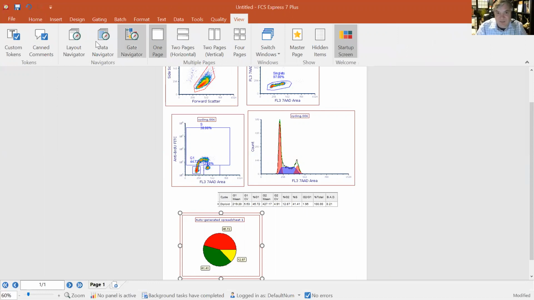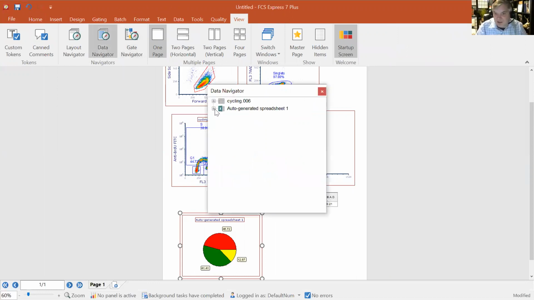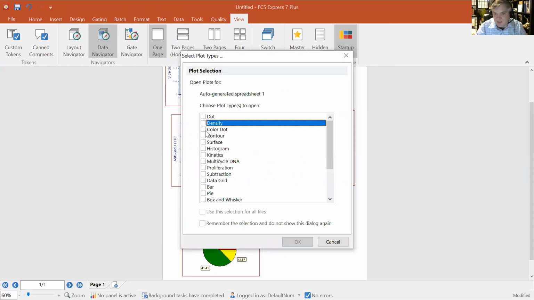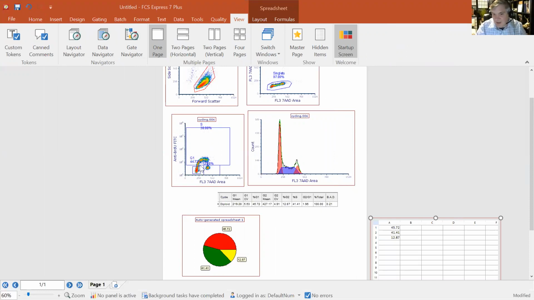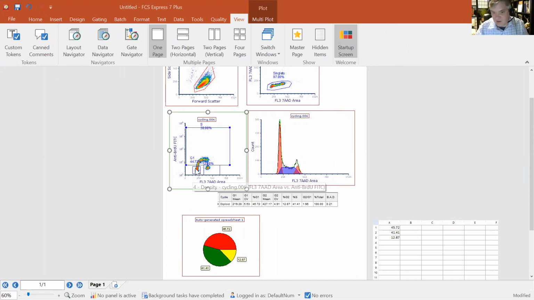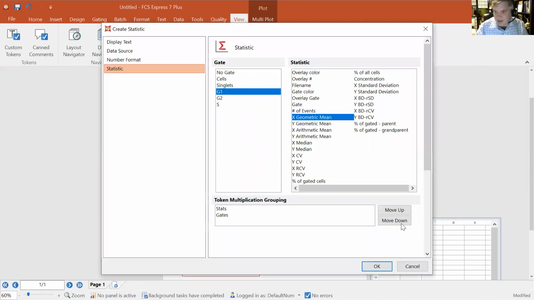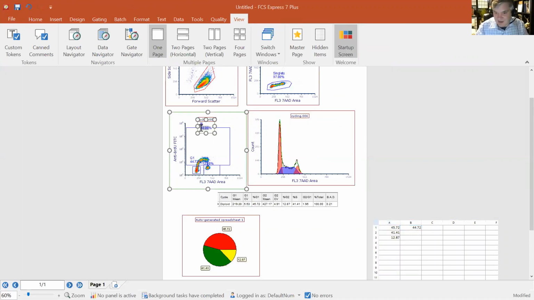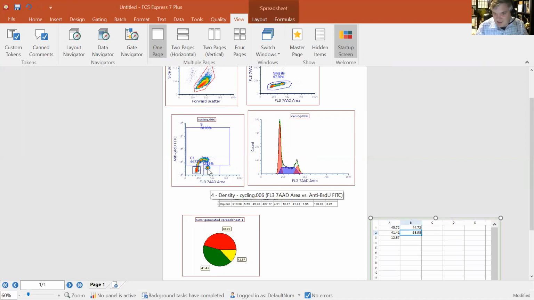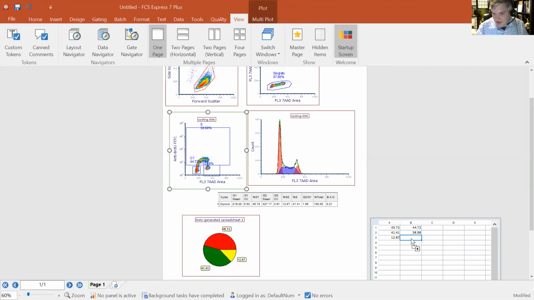The other unique thing that you can do, like in Microsoft Excel, is if I put in the little auto-generated spreadsheet for this, and again, we'll talk about that next week, I can add in another series for this data. So in this case, I've got some G1 cells over here. I can drag and drop that gate in there and say for G1, give me % of gated. I've got my S phase up here, so I'll drag that in for another series.